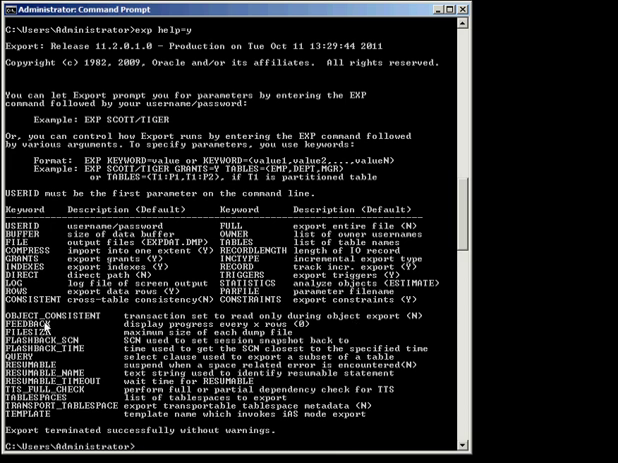Feedback: display progress every X rows. If you're doing a real long export, sometimes it looks like it's just sitting there doing nothing. So you might want to say, I want to have some kind of feedback after every 500 rows. And all Oracle does is put a little dot on the bottom of the screen. So every 500 rows, you'll see another dot along the bottom of the screen just to give you an indication that the export hasn't locked up, it's actually doing something.